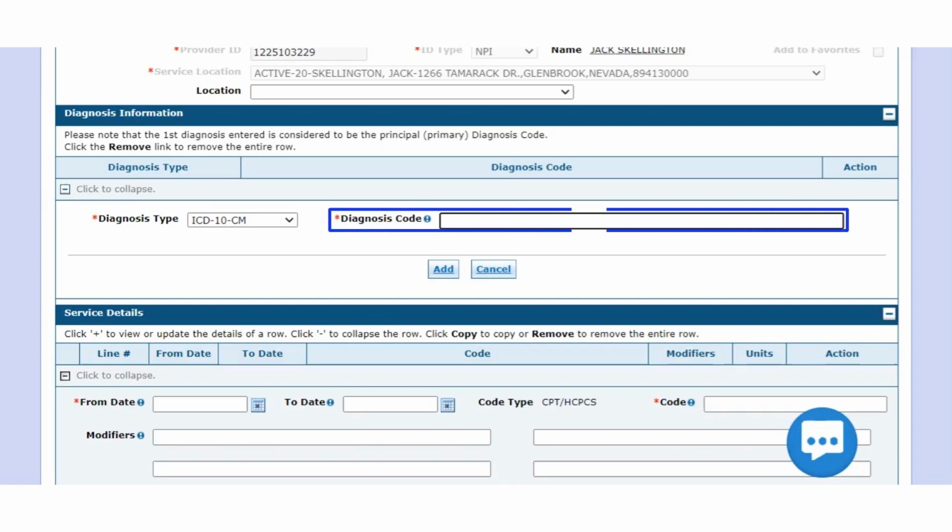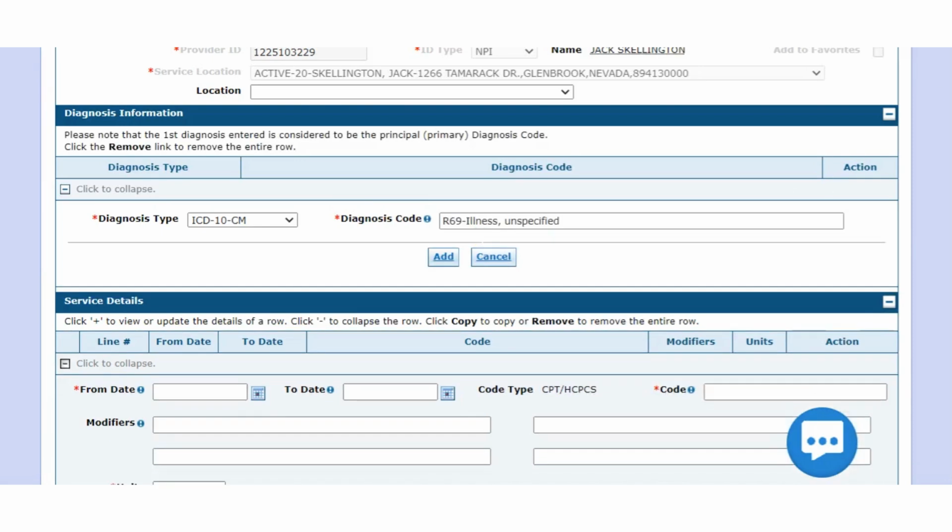The first diagnosis entered is considered to be the principal or primary diagnosis code. The portal allows for up to 9 codes to be added. Enter the diagnosis code without decimals. You may search if necessary by entering the first 3 letters or numbers of the code to use the predictive search feature. Click the Add button to add each diagnosis code.